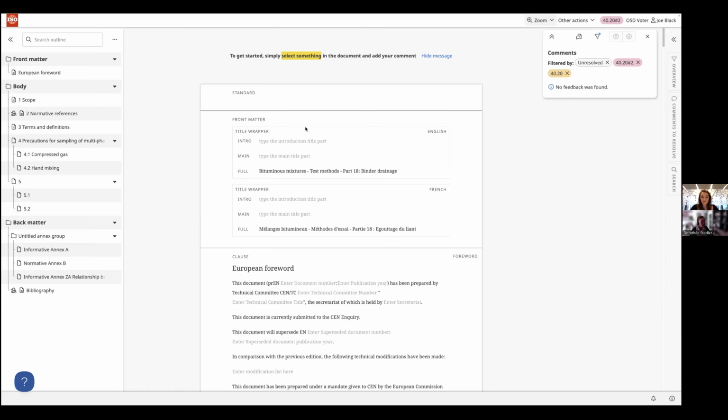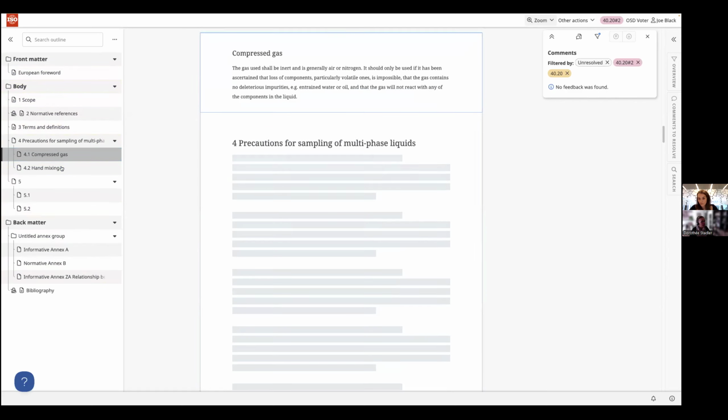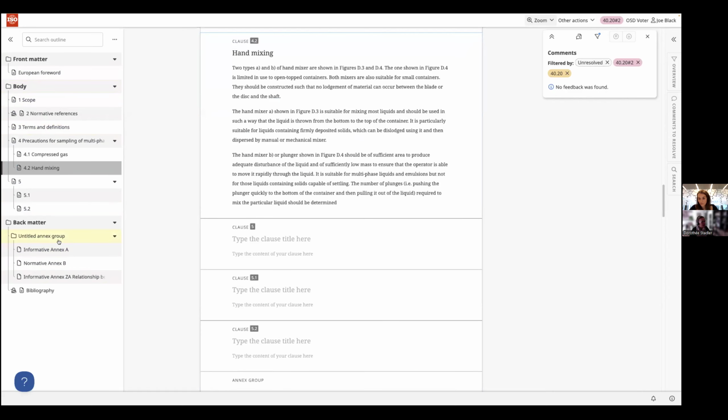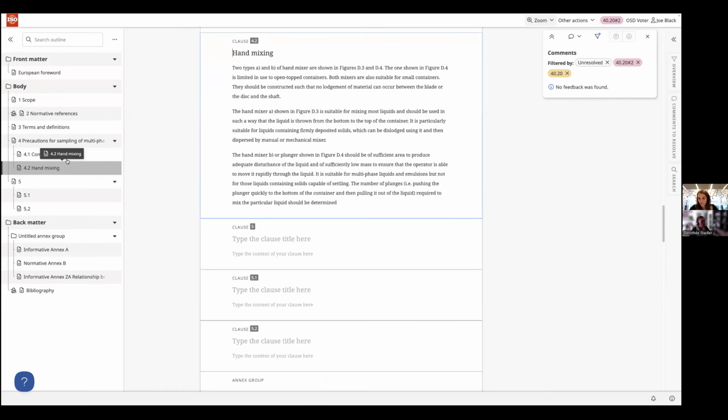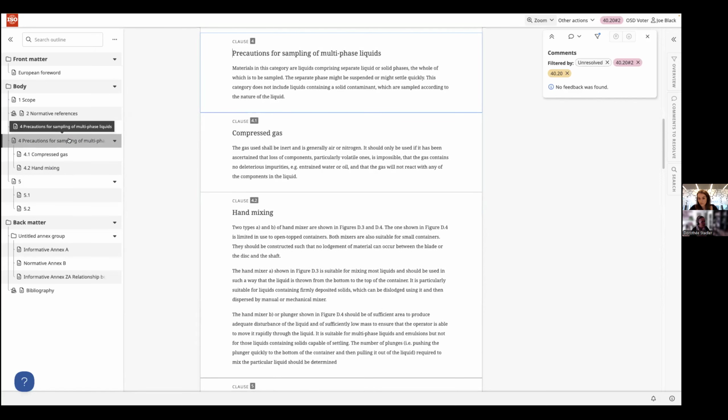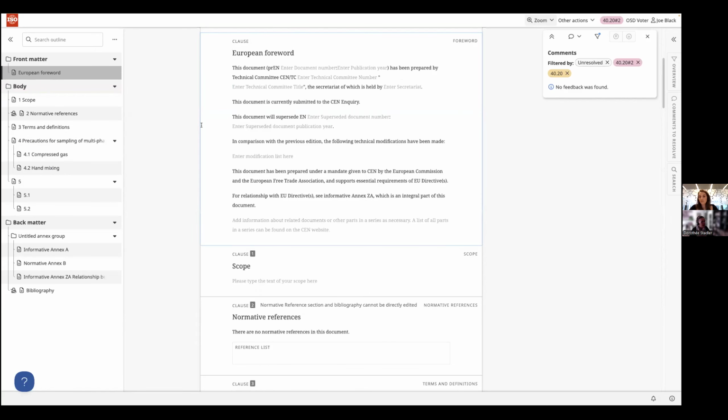So this is what the OSD looks like. On your left hand, you have the outline, so you can go through the different sections of the document quickly. As you can see, this is a test document, so it doesn't really have a lot of content here.